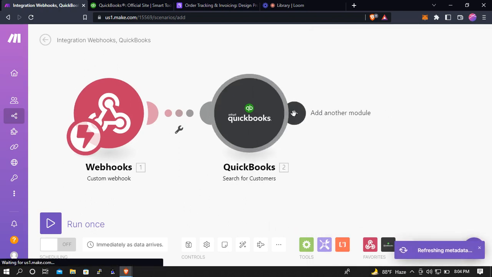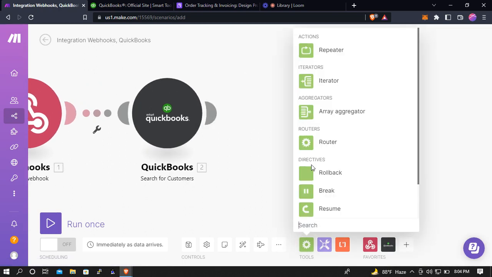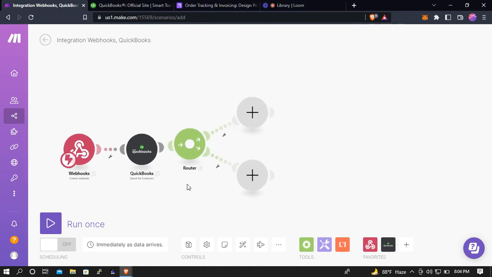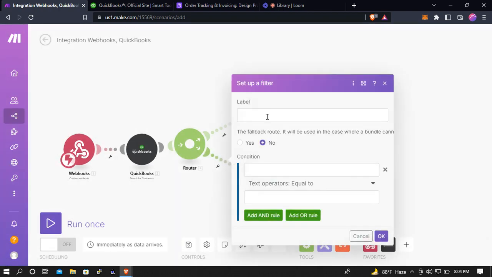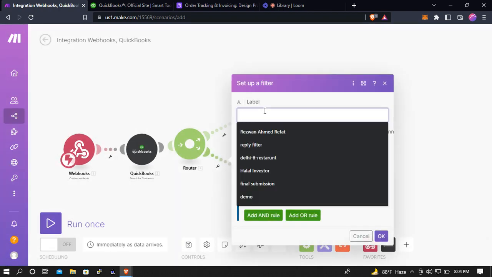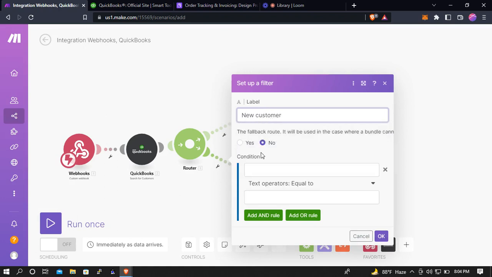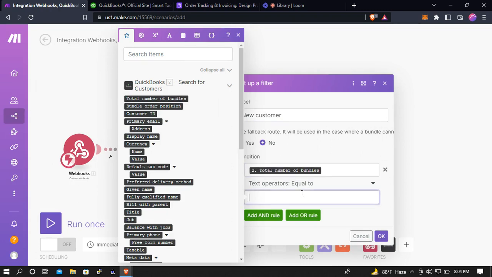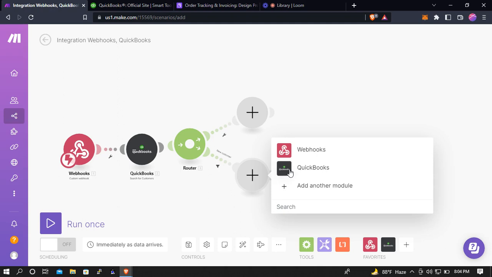Now we have to use the router module, because we will have two different paths. So let's select the filter at first. This filter is, let's say, new customer. What would be the condition here? The condition would be if the total number of bundles is equal to 0. That means that there are no search results. Whenever this is the case, this path should be followed.